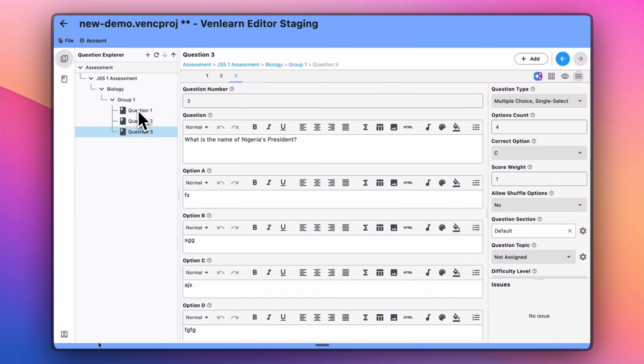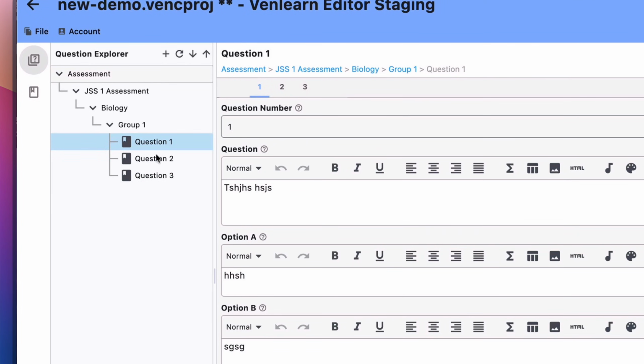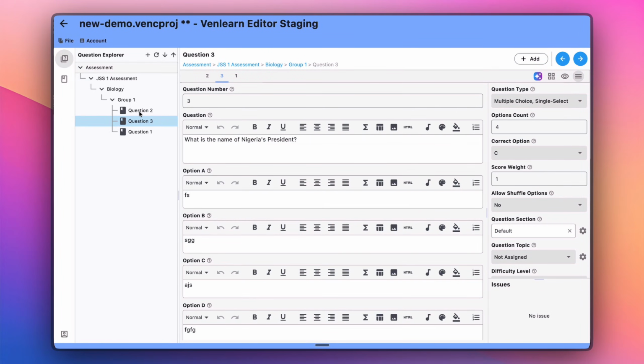Also, there's another feature, drag and drop. We may decide to drag a question from one point to the other. For example, we can put question 1 in between question 2 and 3. We can bring question 3 in between question 2 and 1. We can do that. We can also copy and paste.